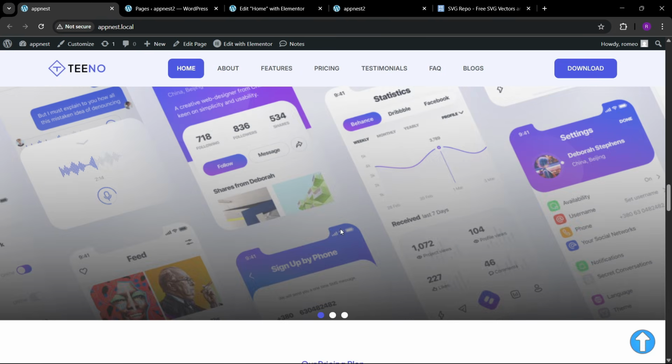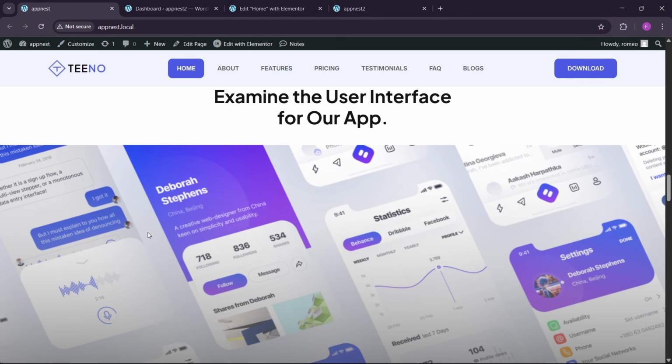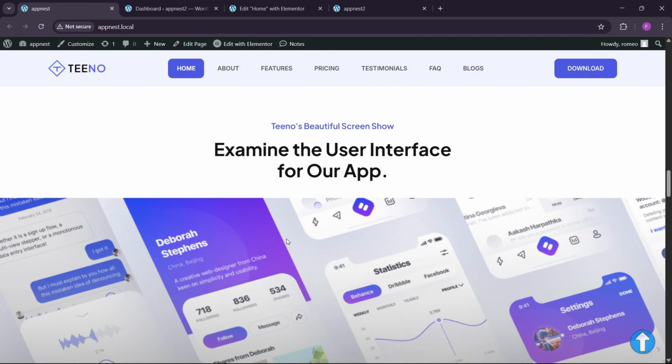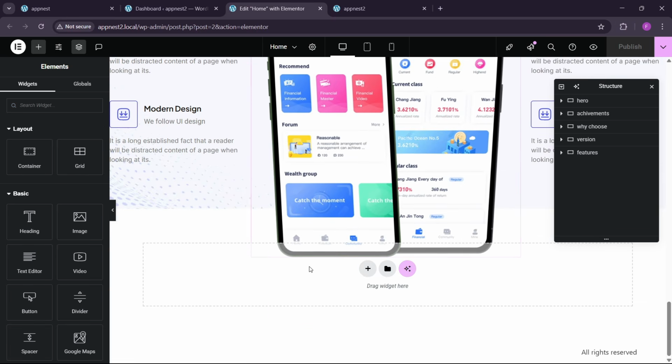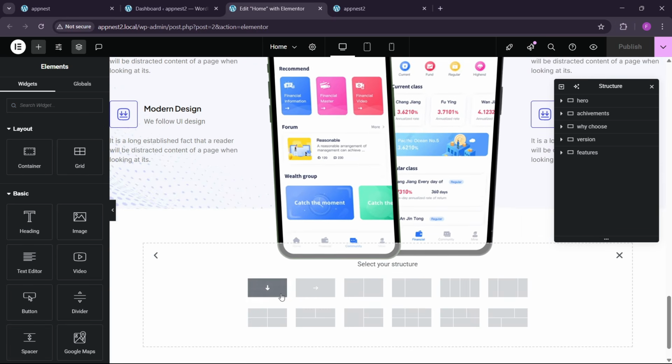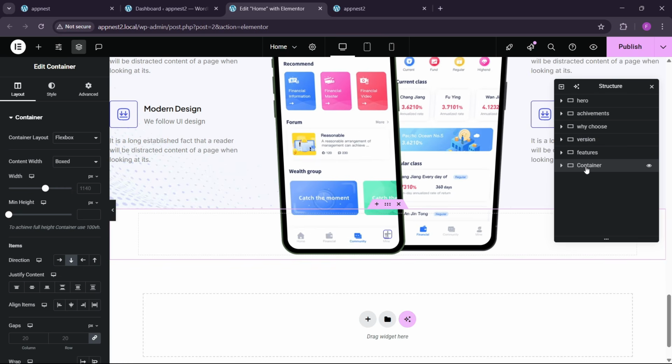Now let's move to the next sections where we're going to build the rest of the sections. So let's move to the next section where we're going to make this gallery. Okay, so for making this section, we have to add a new container here. So let's add a new container, and now we can name this container gallery.